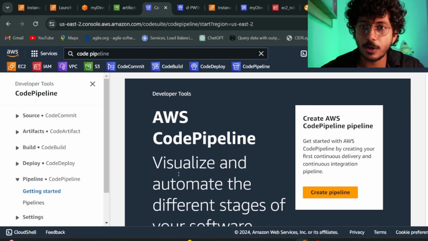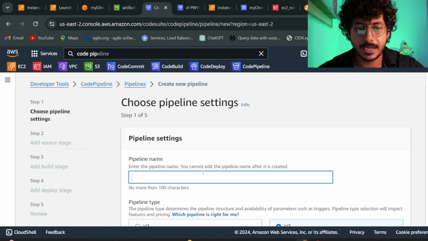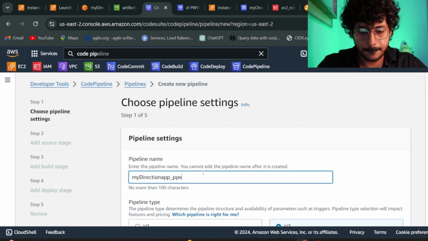Now we need to automate this whole process using AWS CodePipeline. For that, we need to open AWS CodePipeline from the console and click on Create Pipeline. Okay. Pipeline name. I will be naming it my_direction_app_pipeline.